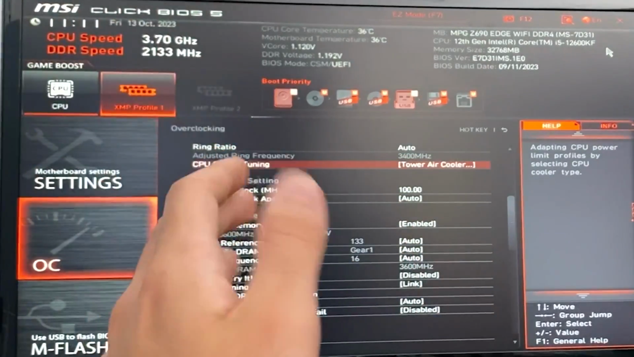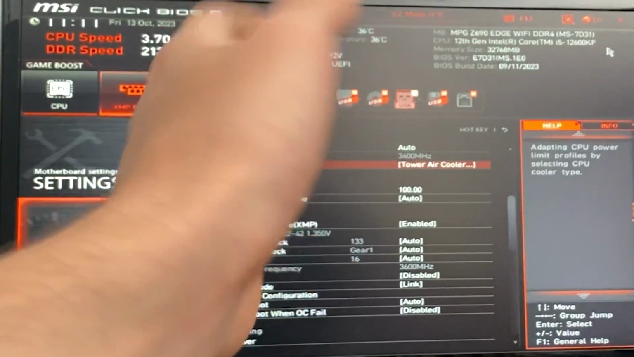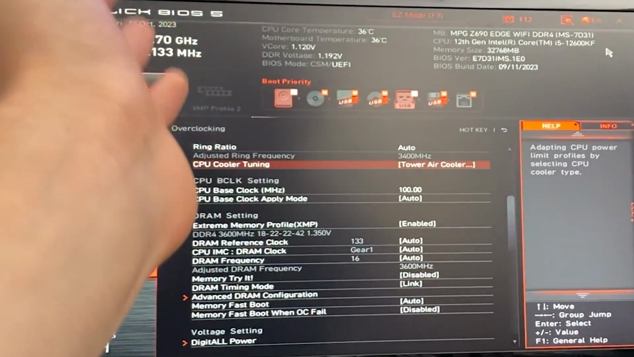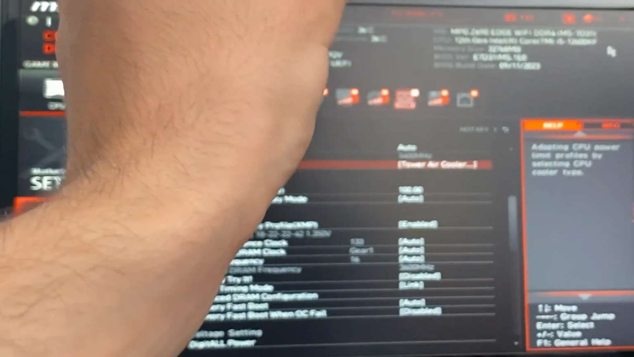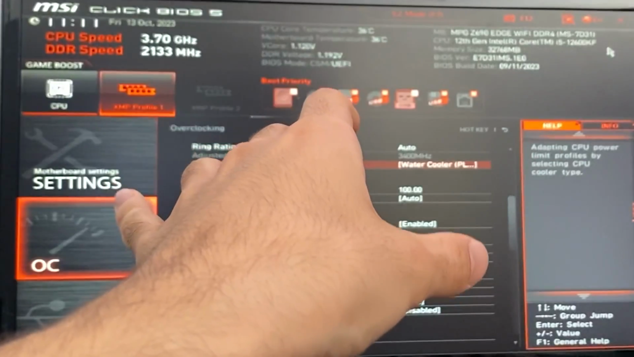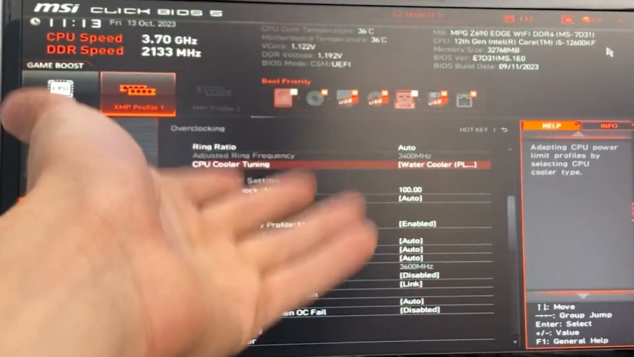Now, CPU cooler tuning. Not every board has this, and what this does is basically it is a masked automatic overclocking feature. So this is what causes most of the CPU to be overheating in this board. So if you have it on stock, on water cooler, the CPU will run fully unlocked.